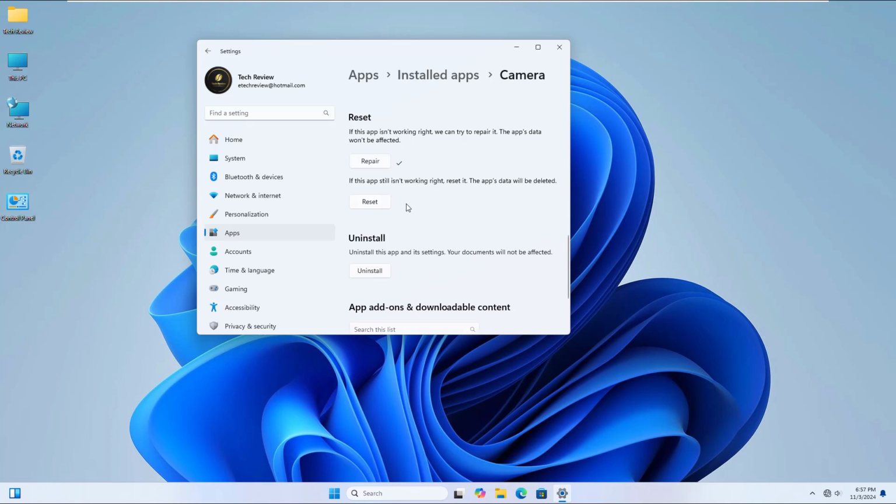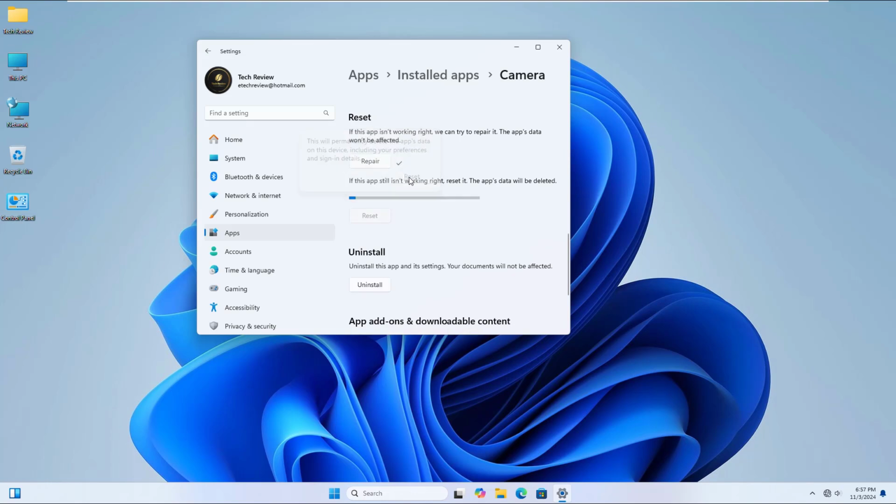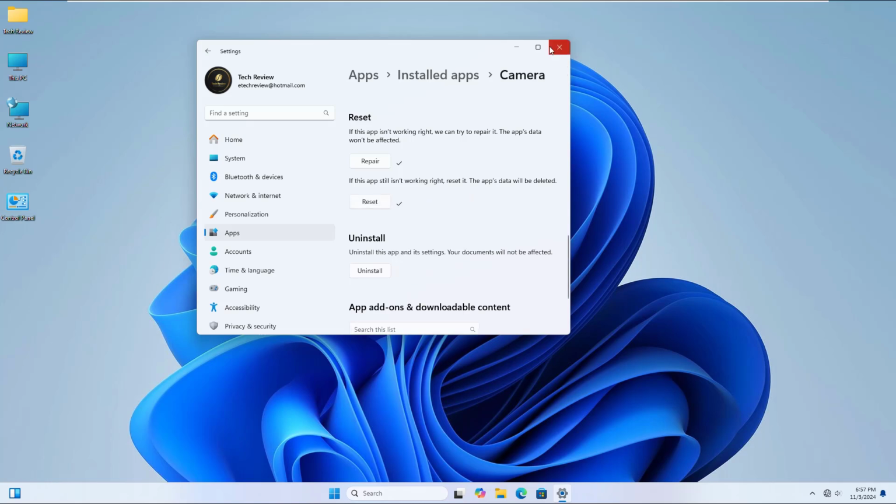Now check if your camera is working. If it's not working, click on Reset. Again click on Reset. Now your camera should work.